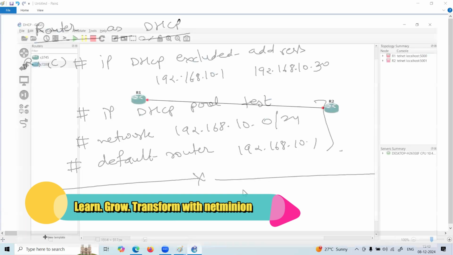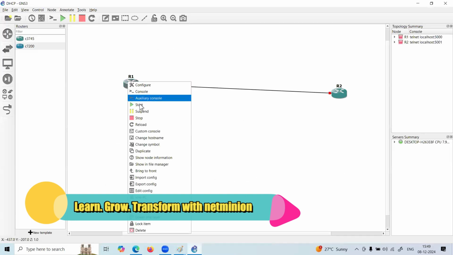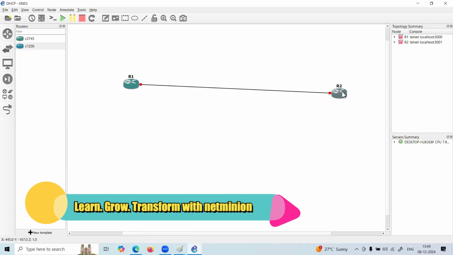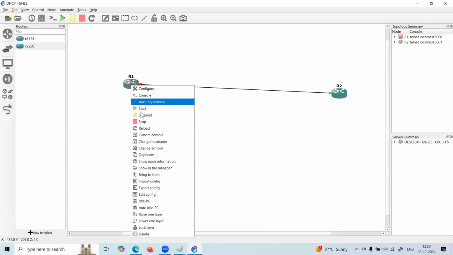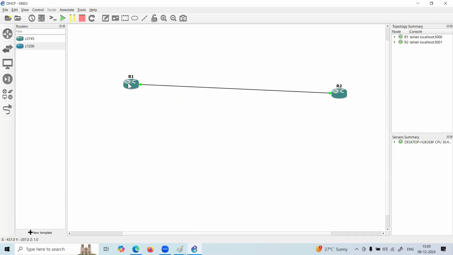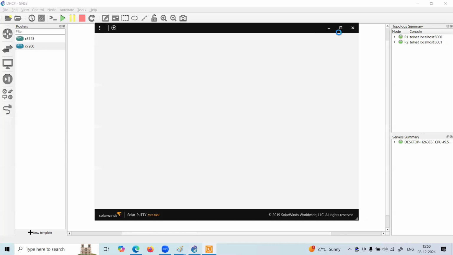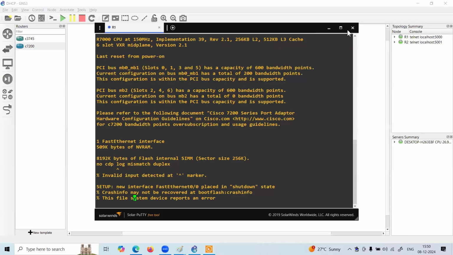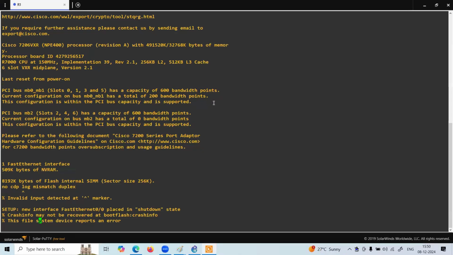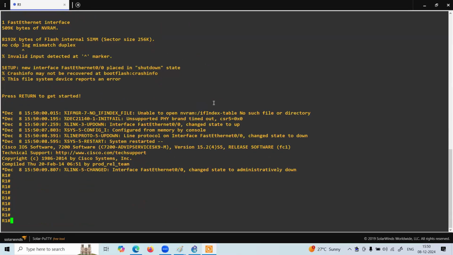So let me open the console. First of all, turn on. Let's get their console. Is PuTTY properly visible? Yeah.